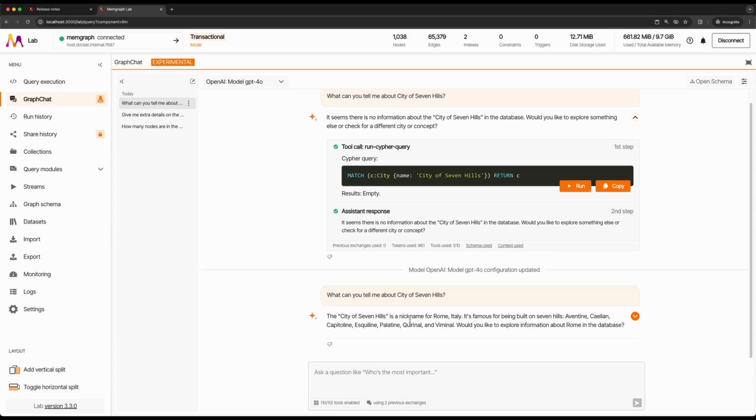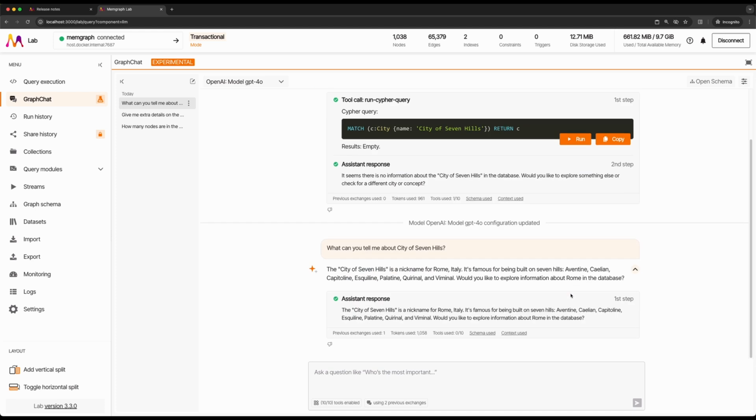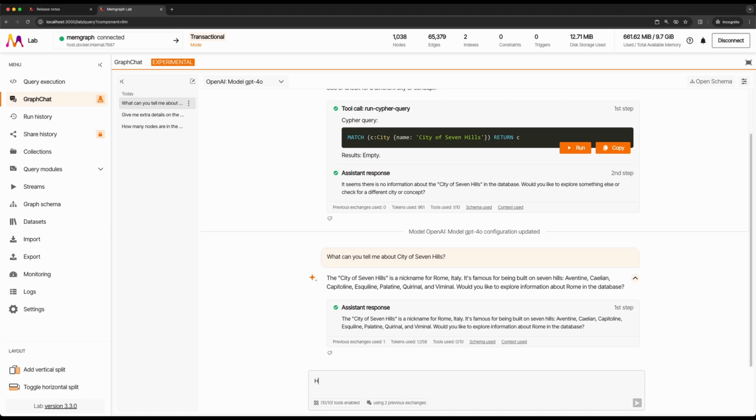Now it actually knows that it's a nickname for Rome, and then it figures out more information from its own knowledge. But I would like to know more about this city from the database. In which country is the city of 7 hills located, and to how many roads it is connected based on the data in the dataset?